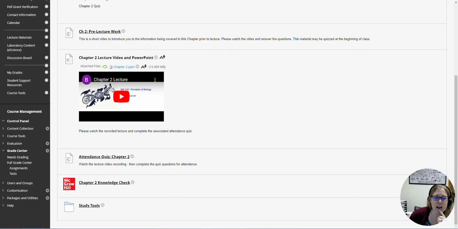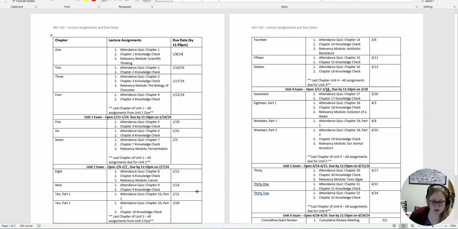So you might have noticed if you looked at my lecture schedule here that I have a due date and I have the chapter 1 knowledge check and relevancy module, and then I have a note that says last chapter of unit 1, all assignments from unit 1 are due. This is because I have a soft due date and a hard due date for your homework assignments.